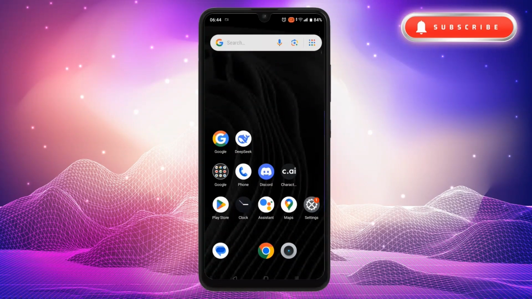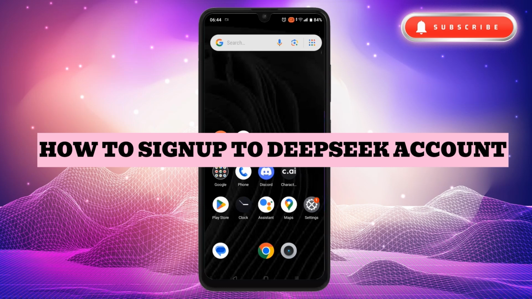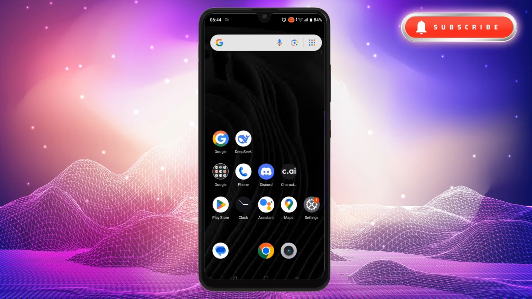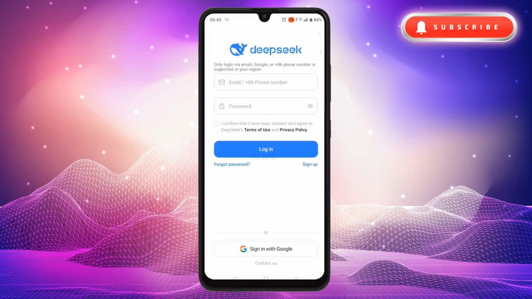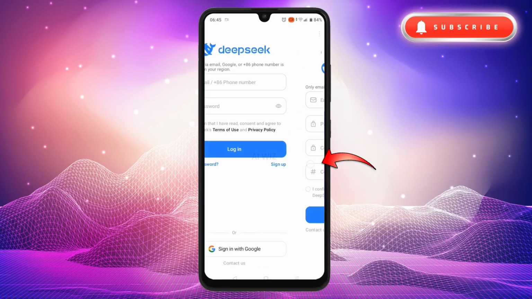In this video, I will walk you through the entire sign up process step by step on your mobile phone. It's quick, easy, and I'll make sure you get it right on the first try. First, make sure you've got your DeepSeek application installed on your device. So now launch it. Now here you will see a login page. Since we are creating a new account, look for the sign up button and tap on it.